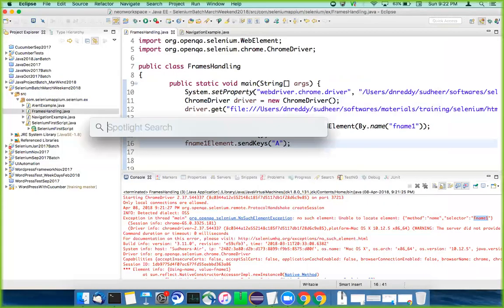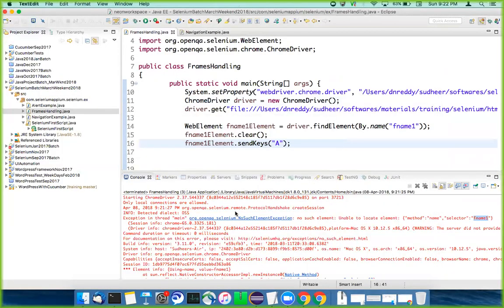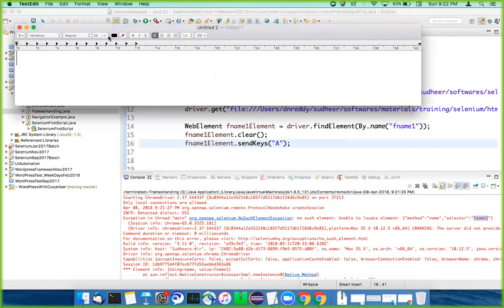So generally, it is very important. In the interview also, they will ask a question: in what situations do you get NoSuchElementException? The same exception we got today, NoSuchElementException. Why do we get it? In what situations do we get it? Any suggestions? Is anybody aware of it?